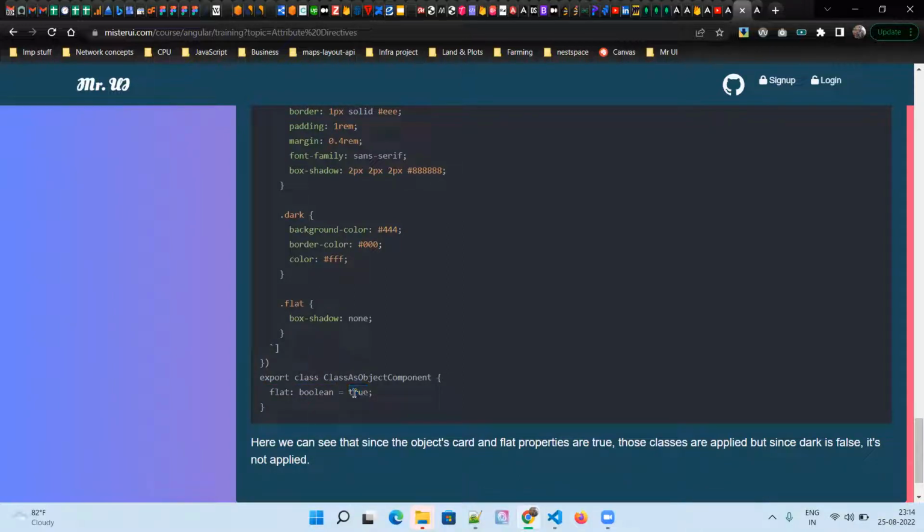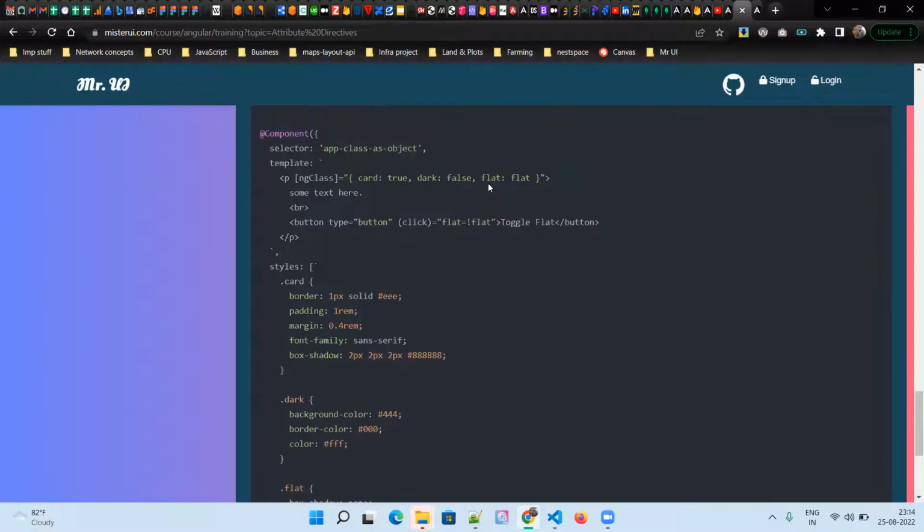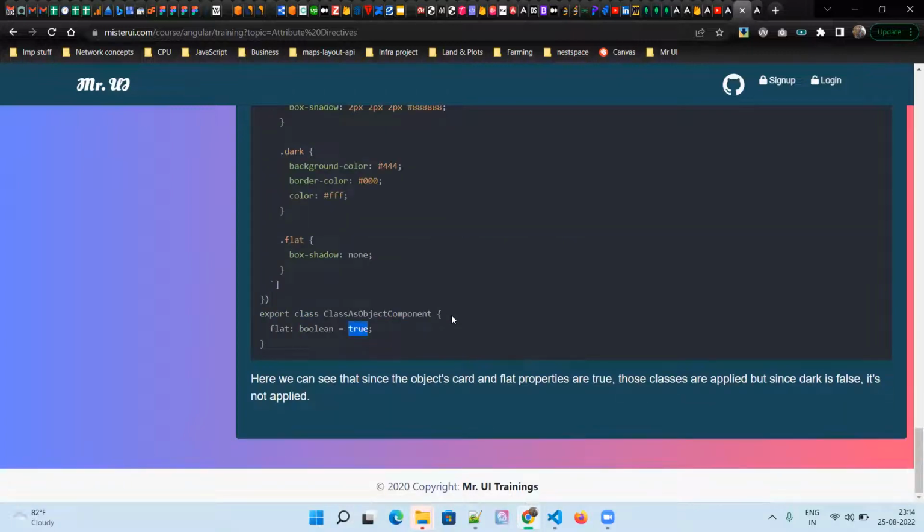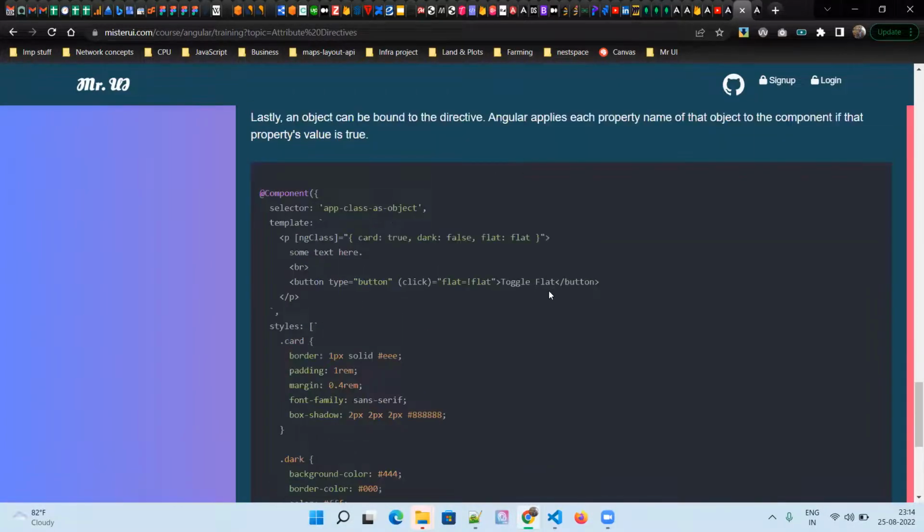That's why I'm returning true here. So if it is true, then this flat class will be added to the paragraph tag. But if you add false here, then this one will not be added to the paragraph tag. Okay, so this is the important syntax structure we use in our day-to-day Angular projects.